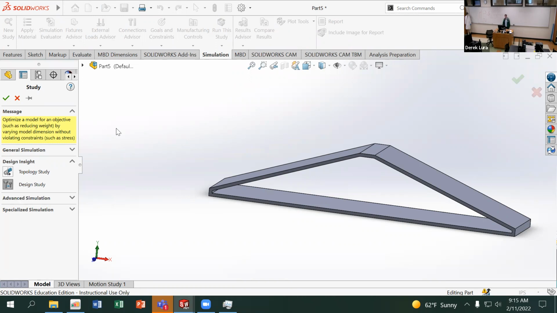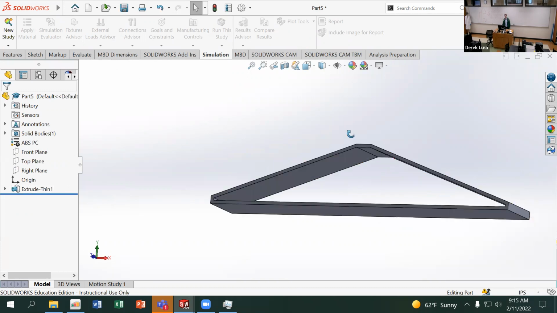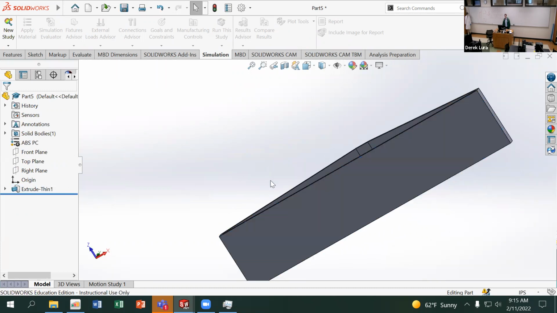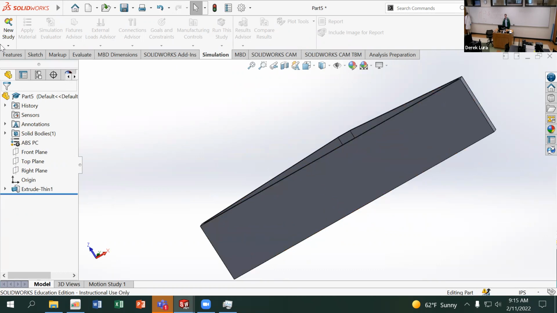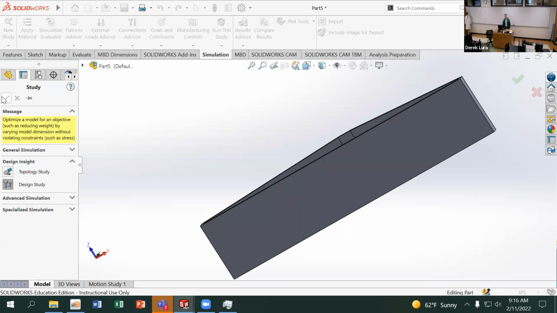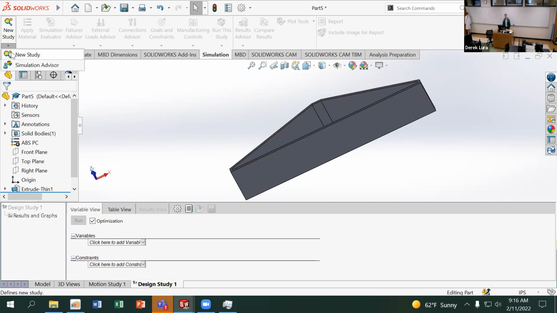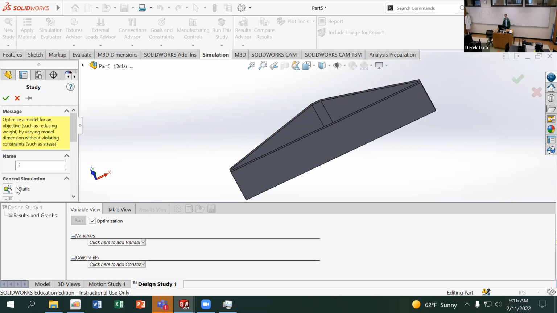And actually, before I do that, well, I guess I can do it inside the design study. I need to split this bottom line. Yeah, let's do it from the study so you guys can see that. So we'll do a new study, design study. We need a simulation that we can run this off of, so I'm also going to do a new study. And then we'll do static.